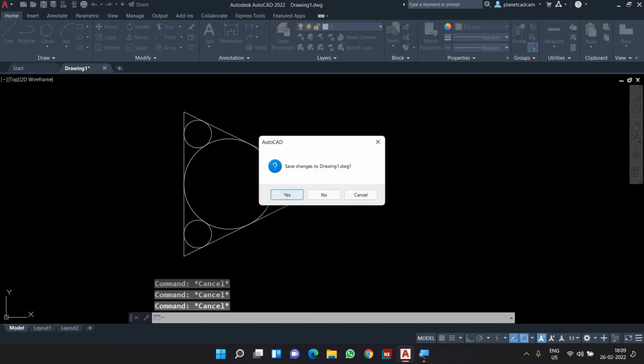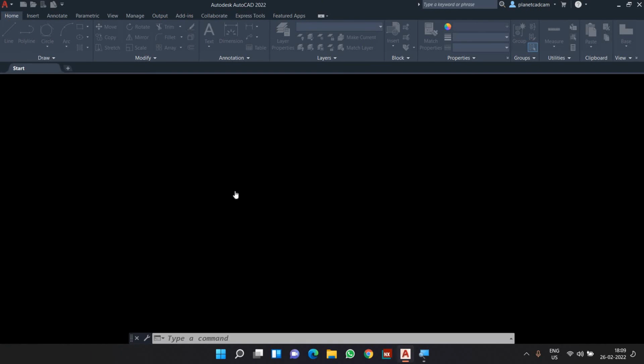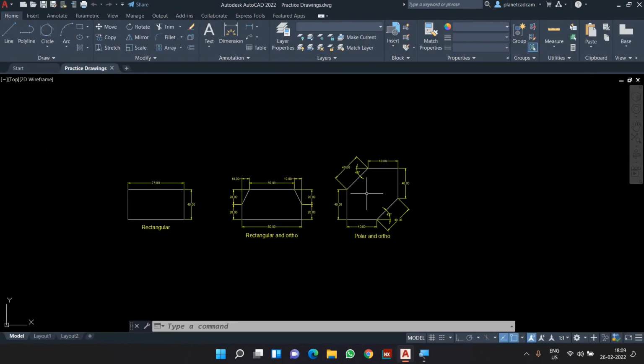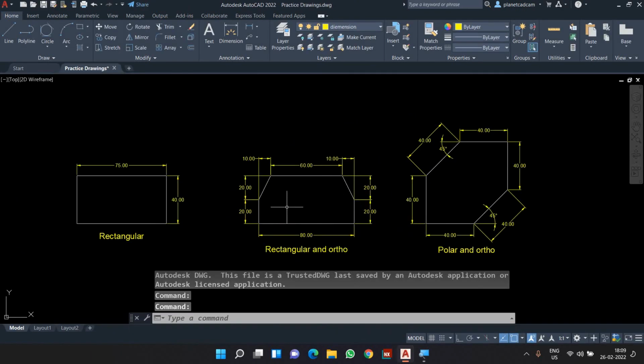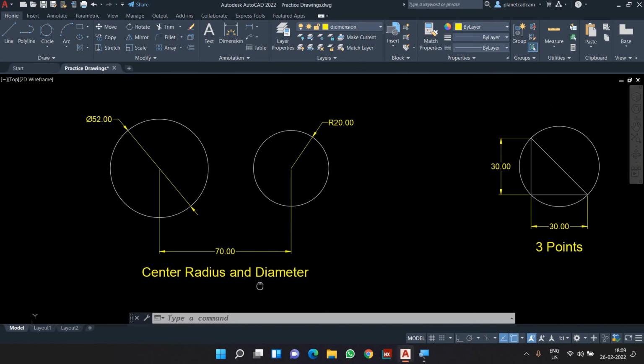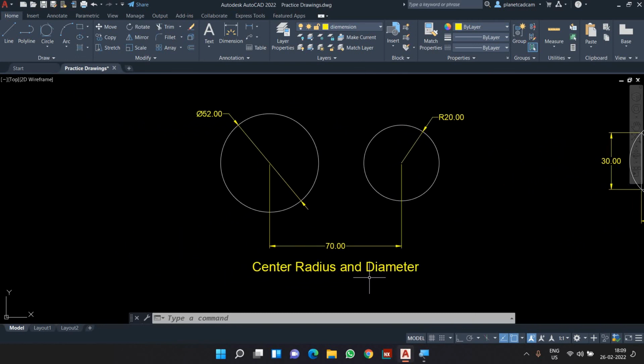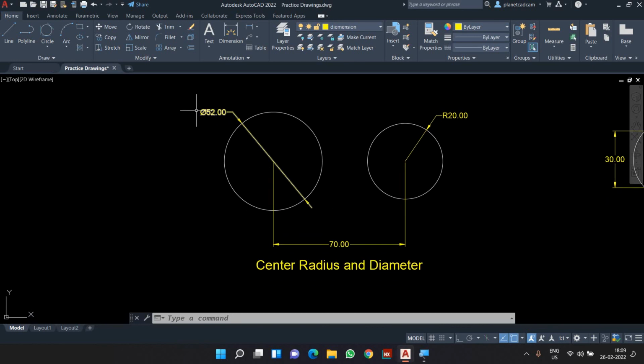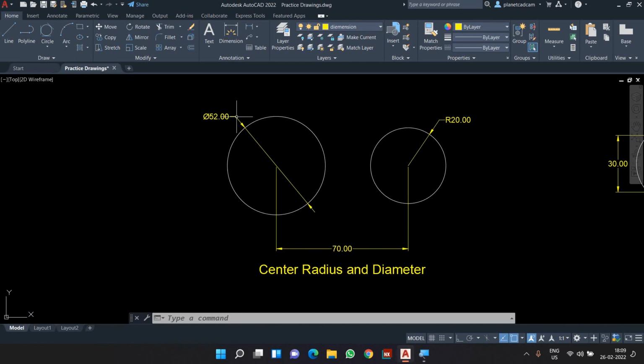Now for your assignment, I'm going to give you this assignment now. Last time, I hope you have already completed the previous assignment. If you haven't, please go back and complete it because this will be necessary. For the next assignment, you have to create this diagram, and here I have written with which method you are going to create it. Here you can see this is a symbol for diameter. You have to create a circle of diameter 52 and a circle of radius 20, which is 70 away from center to center. So you have to create this diagram.